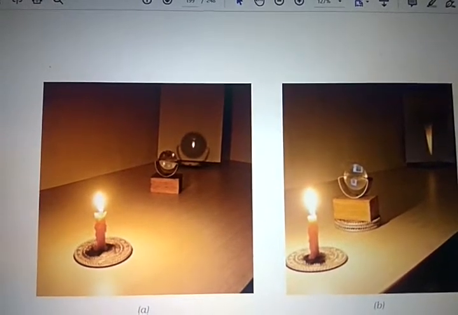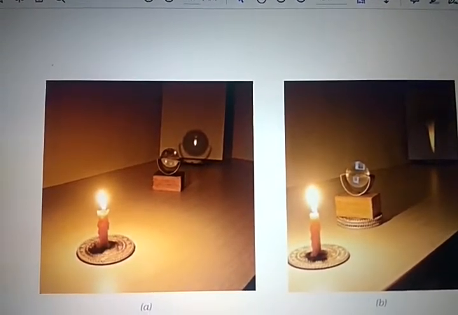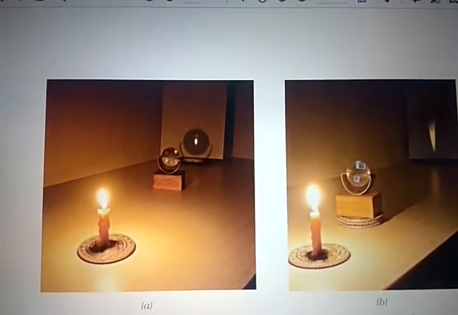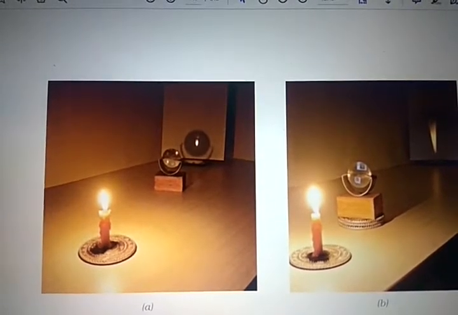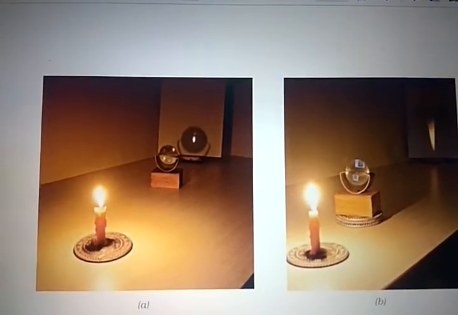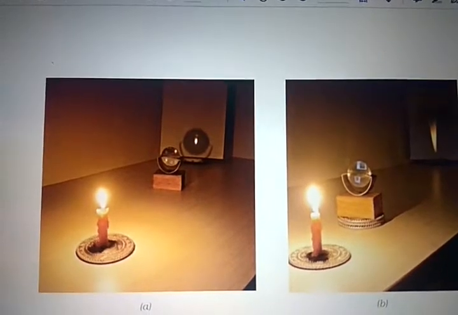Okay. So through a convex lens, which type of image do we get? Real, because it is on the screen. You get it on the screen, so it is real. And it is not erect, but inverted.